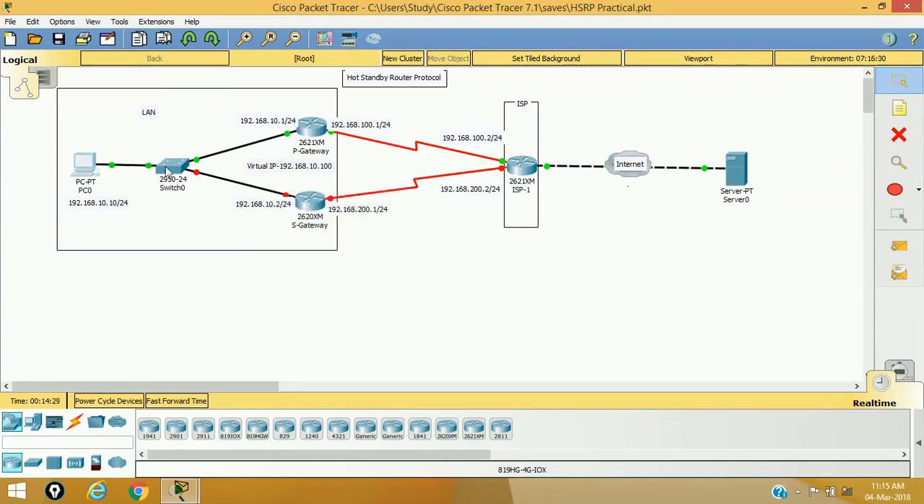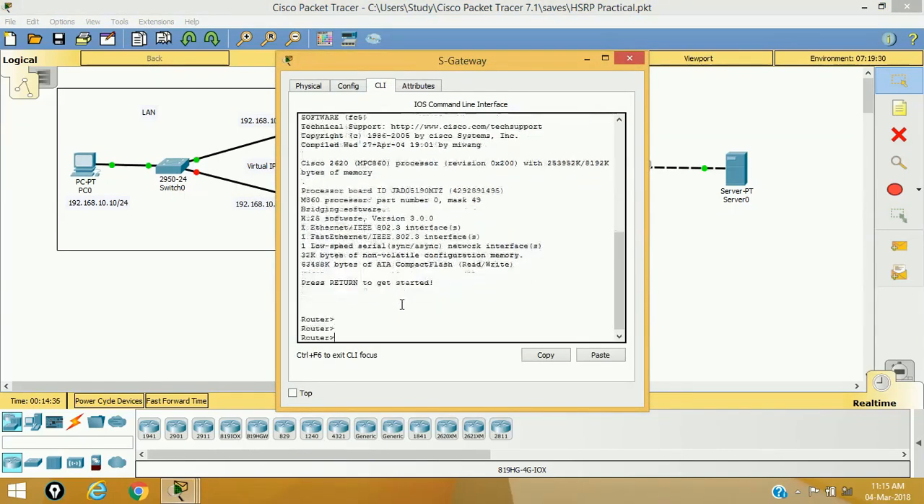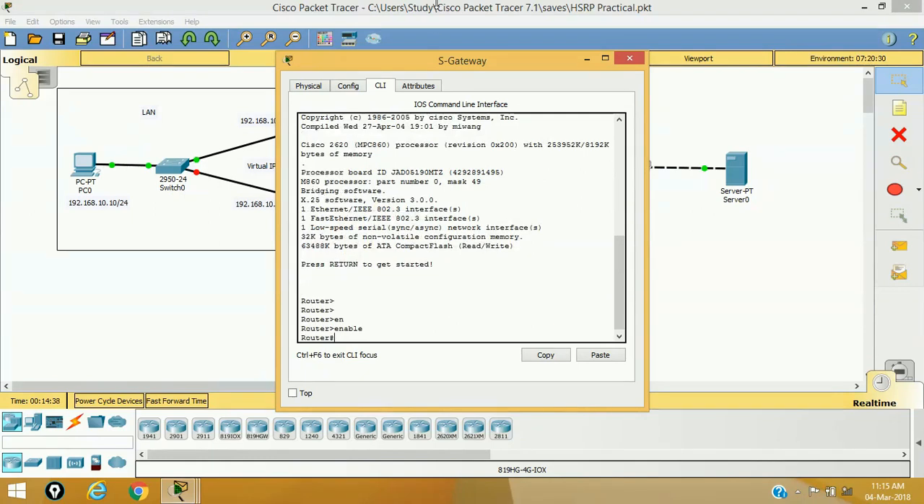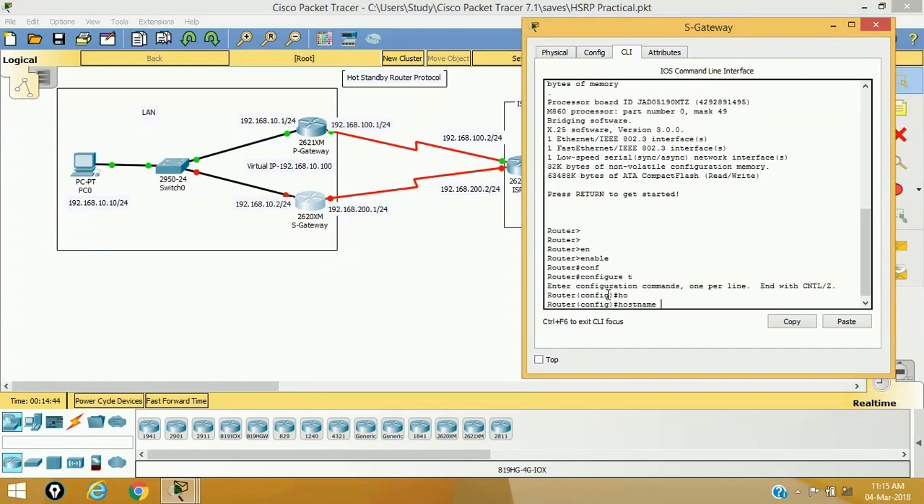Now this route is okay, so we'll have to configure the second router. What we have to do here is, as we configured our first router, we'll have to configure this one. Configure terminal, the hostname will be S gateway, that is second gateway, secondary gateway.